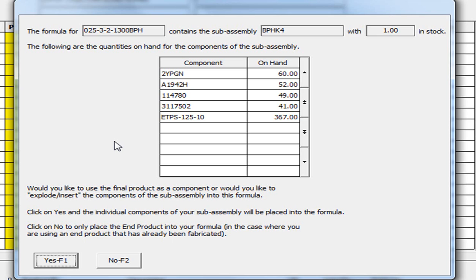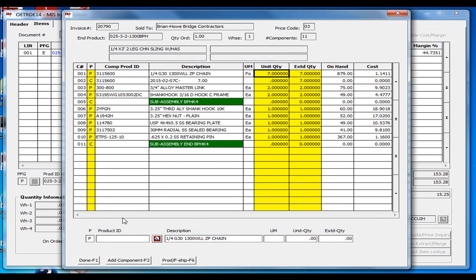At this point, the system is giving the inside salesperson an opportunity to use the bearing plate that is already built and sitting on the shelf, or we can choose to build the bearing plate and keep the one that is already built on the shelf. Let's go ahead and tell the system we want to build the bearing plate. You will notice that the system will explode the subassembly components and place them on the order.